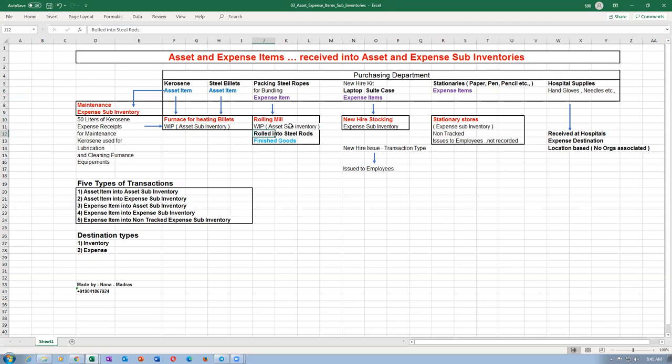And then once you roll it into steel rods, we are going to tie the rods with a steel rope actually. So the steel rope is basically an expense item. So that will not contribute to the cost of your production, because it is of a lesser value. And remember, in our company, we are going to make the steel ropes an expense item, because let us say steel rods cost around $1,000. Every rope will be costing you $0.5. So since it is an insignificant cost, we'll be configuring it as an expense item.